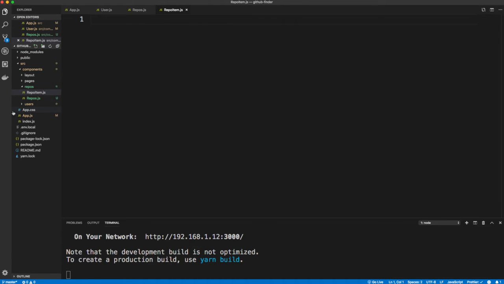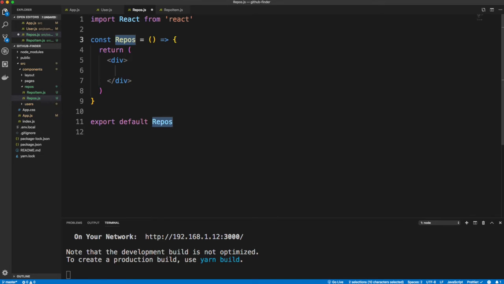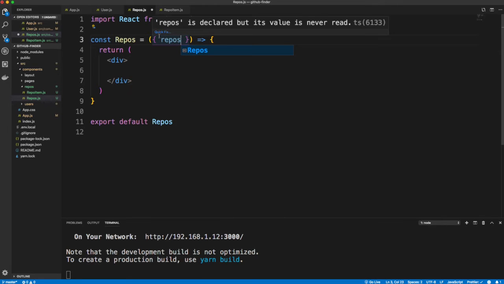repoitem.js. So repos is going to be pretty simple. We're just basically going to create a list. We're going to map through the repos that are passed in. So let's create a function component, so RAFC, and it's going to get passed in props, and I'm going to just destructure and pull out the repos.